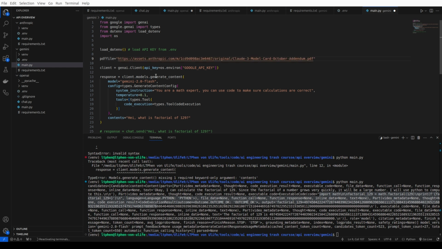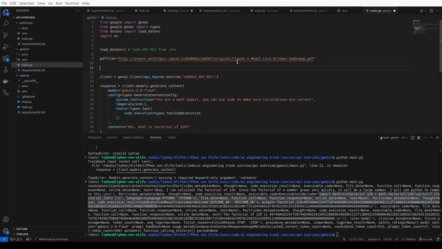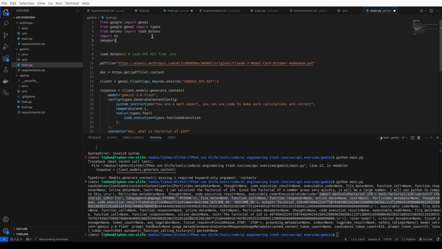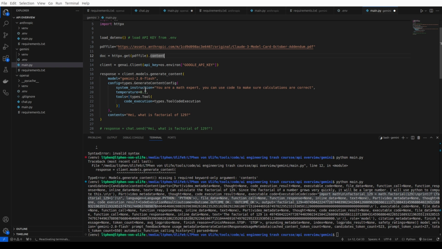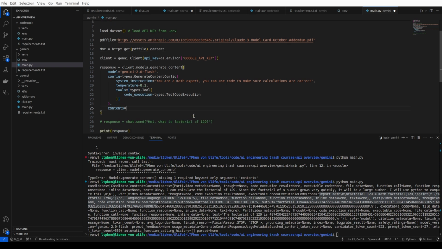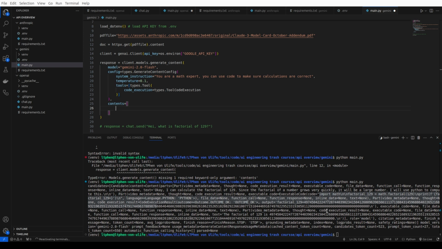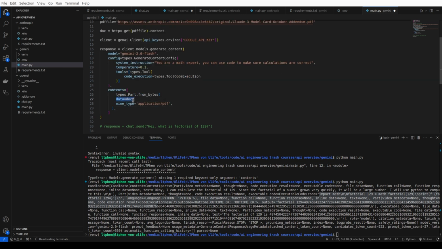Okay. And then what we need to do is either we get the content with HTTPX. So for that, we say doc is equal to httpx.get(pdf_file).content, and we need to import that. Import httpx. Yes. Okay, and now we need to come here in the contents part. Instead of passing this, we pass an array, and then here you will have this type like this, where this is actually our doc that we have here.